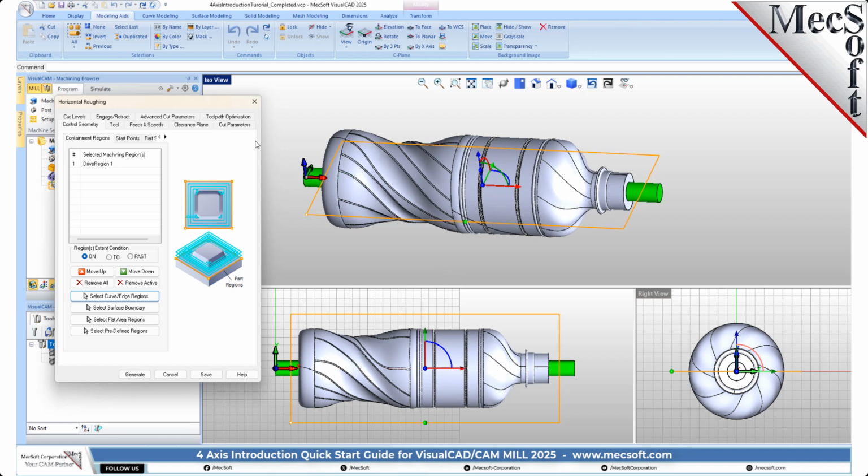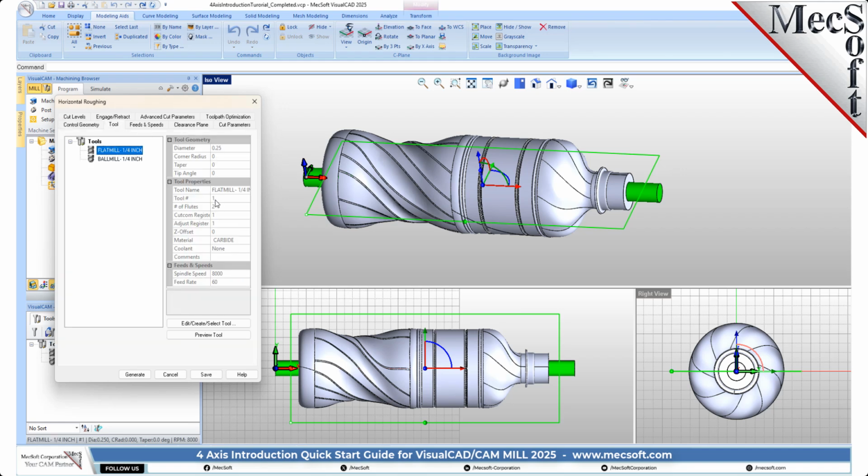The dialog reappears and we see that Drive Region 1 was added to the list of selected machining regions. You can verify this by selecting it from the list and it will highlight on the graphic screen. Now we switch to the Tool tab of the dialog and select the Flat Mill 1/4 inch tool from the list of available tools. Note that the tool parameters of the currently active tool are always displayed in the status bar at the bottom of the Machining Objects browser.